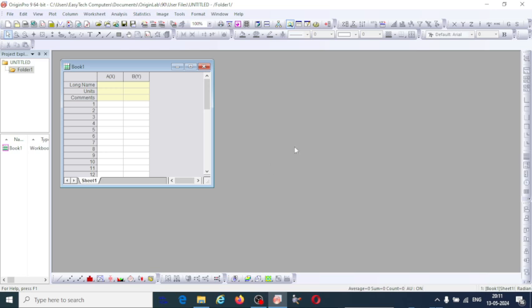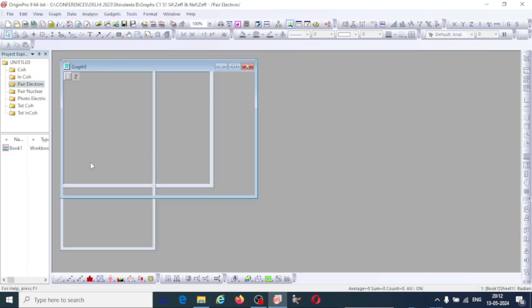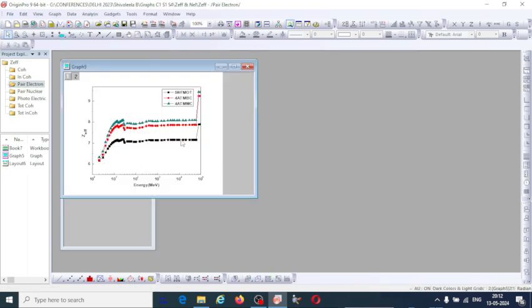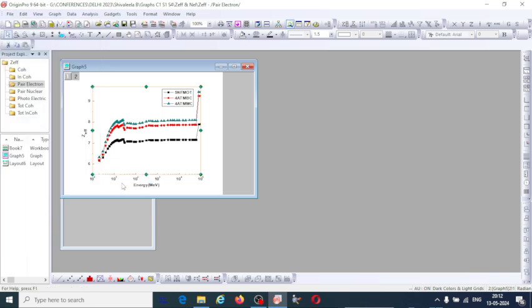In this video, I am going to explain how to change the DPI of a given figure. With the help of the Origin program, you can change the DPI of a figure easily. If you have drawn the figure already, you can select the graph. Once you select the graph, click on it and go to File. Here, you should click on Export Graph and click on Open Dialog.